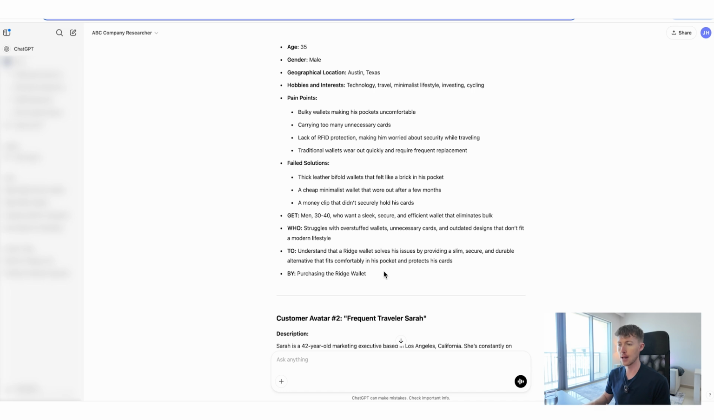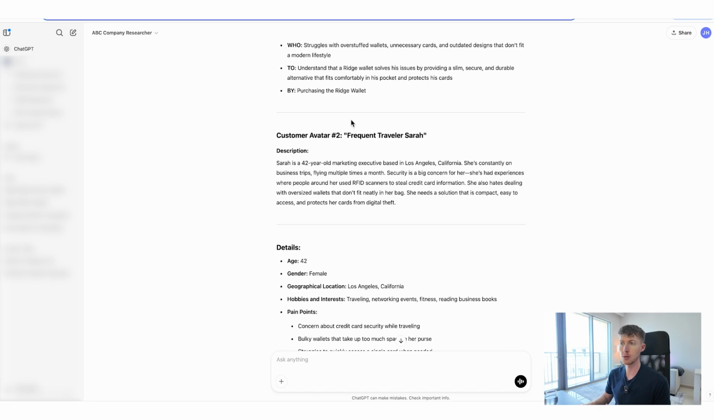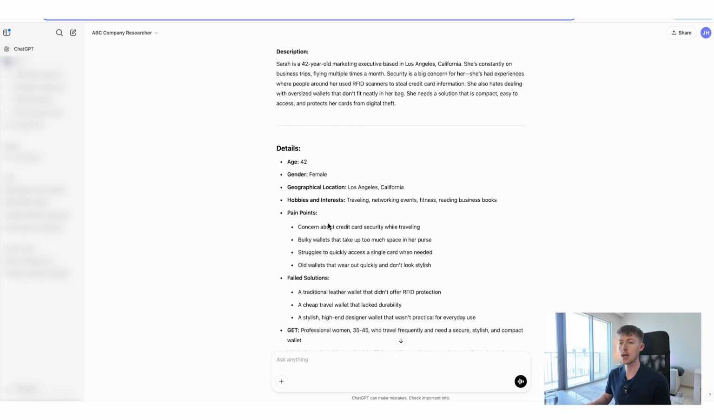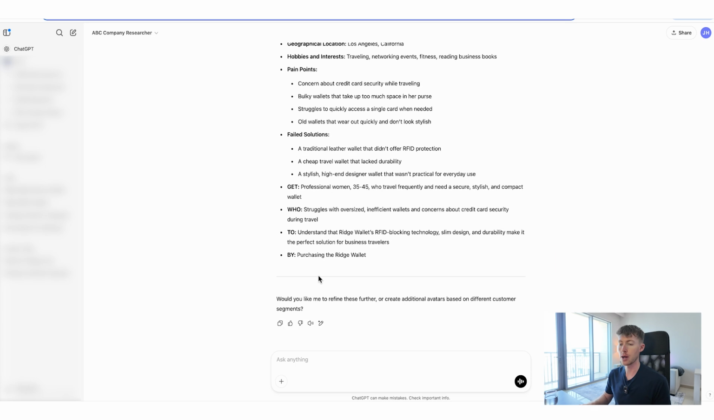So this is amazing. We have this customer avatar number 2. They've actually gone with a woman, which is interesting. Ridge also have women's wallets. So, frequent traveler Sarah. Sarah's a 42-year-old marketing executive based in LA. She's constantly on business trips, etc., right? So same sort of format here, but this is great, okay?